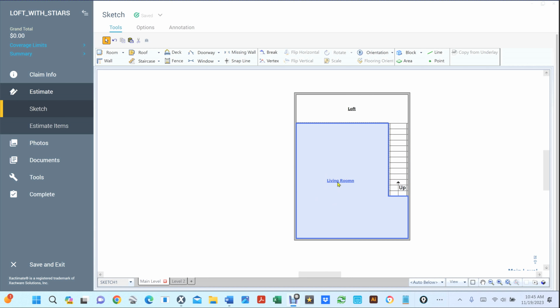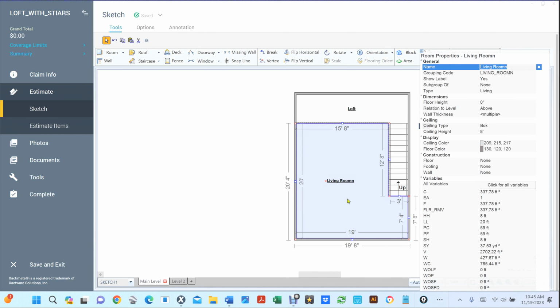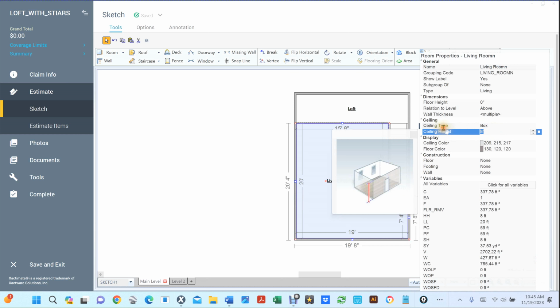So on the living room, I want you to select the living room, and I want you to hit Control Enter. Oops. Just click anywhere away from the living room. Hit Control Enter. You see right here where it has the ceiling height. I want you to change that to a 17. Hit Enter.